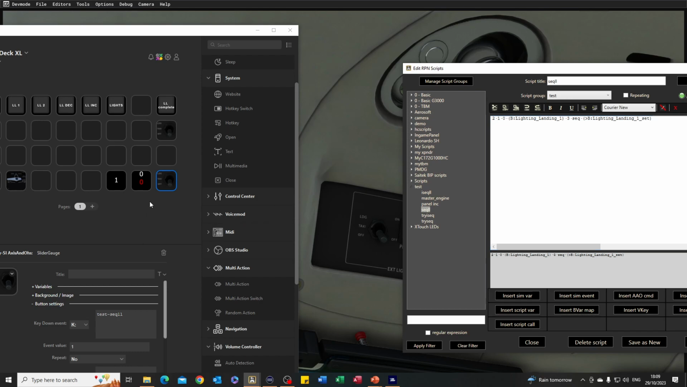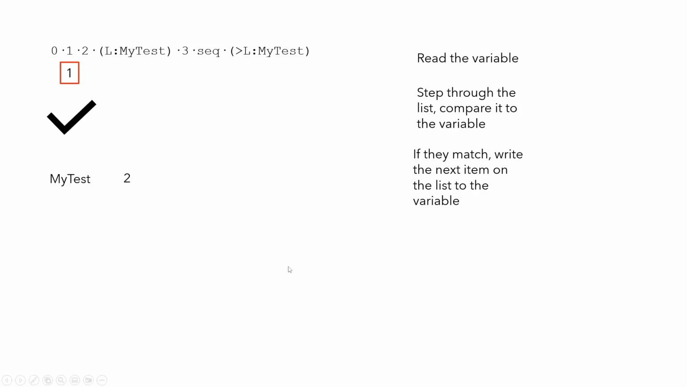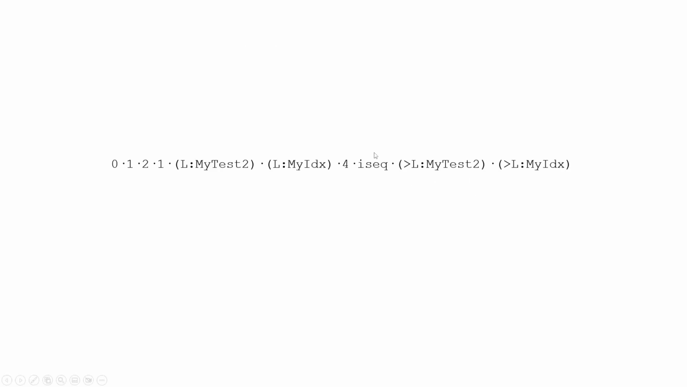So there is another function that we can use. It's a little bit more complex. Let's look at this one here. So it's an I sequence, an indexed sequence, ISEQ function. So it's got an index in it. What it does is it does what we did before. It does this comparison. I'm using a slightly different version of the variable so they don't clash with the other one. So my test 2 is my variable.